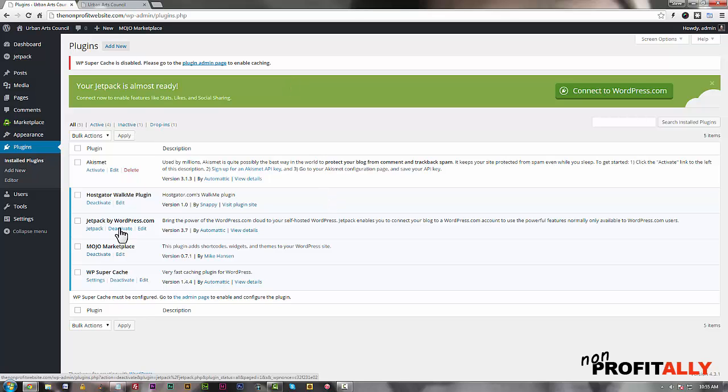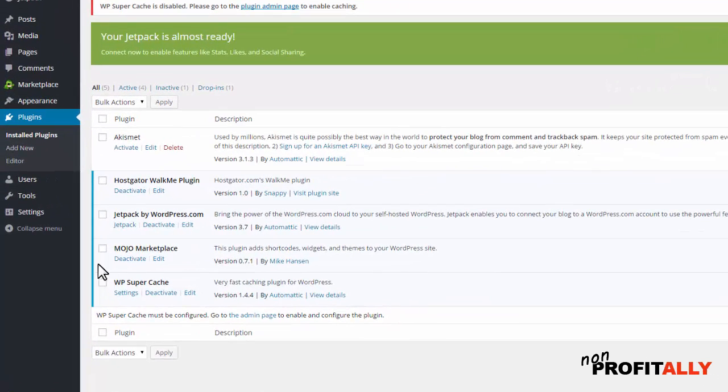So there are a couple things that come pre-installed with your WordPress installation, depending on who you install it with. Right now, I have the HostGator Walk Me plugin, which I'm going to get rid of. I'm just going to put a check mark in the checkbox here. And the Mojo Marketplace, which is some add-ons and widgets you can buy and use. And I don't need this either, so I'm going to check this checkbox here.